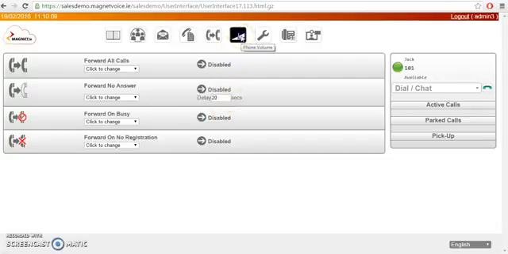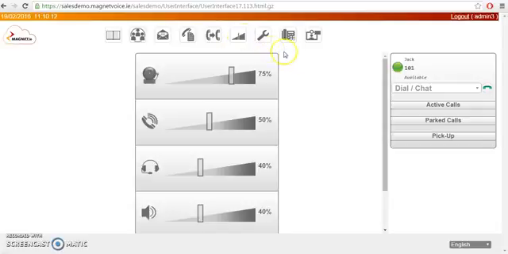The next screen is Phone Volume. It pretty much speaks for itself. Here you can choose how loud or how quiet the ringer is, the voice is, the headset, or the overall volume.